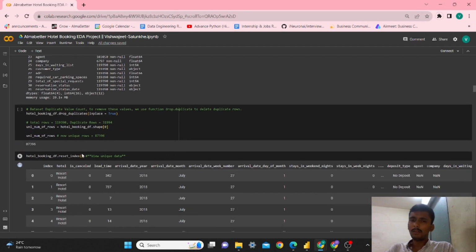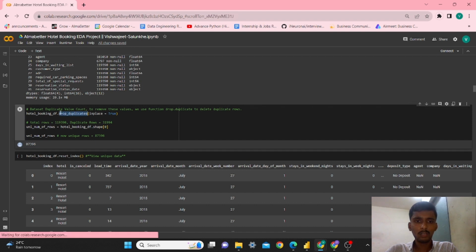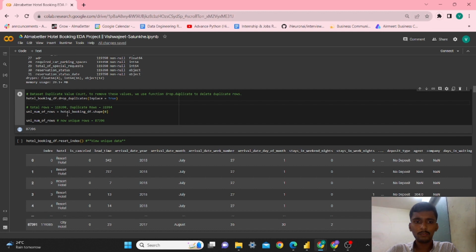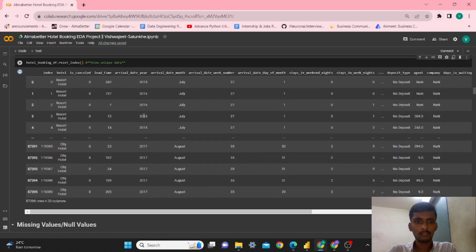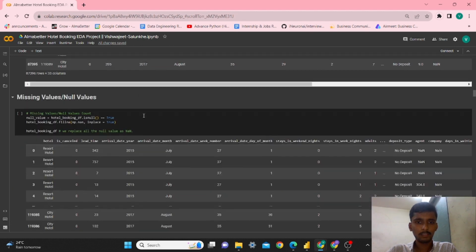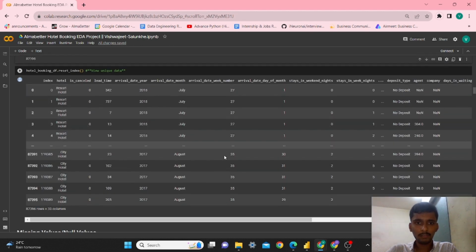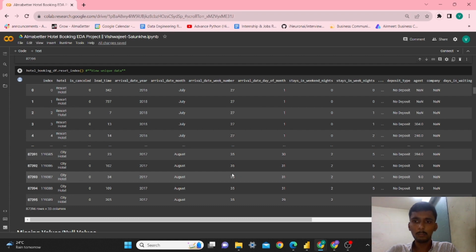Now, if a dataset contains duplicate values, which are of no use, that is also called redundant data, so to clean it, we will have a look at this code. Drop duplicates drops the duplicate rows from our dataset, and inplace true means it drops from our main data. So after dropping duplicate rows, we have 87,396 unique rows. It means these rows are unique, no data is redundant. So this is the data after removing the duplicate rows.